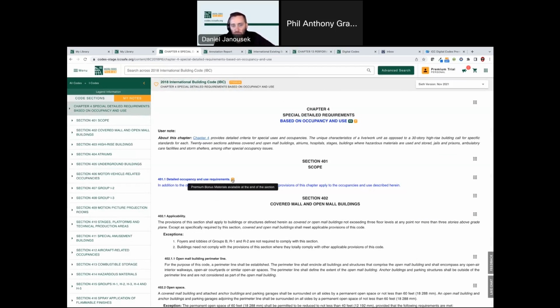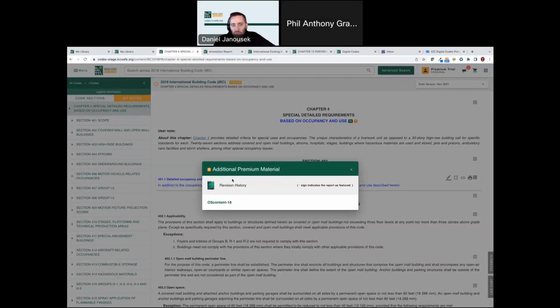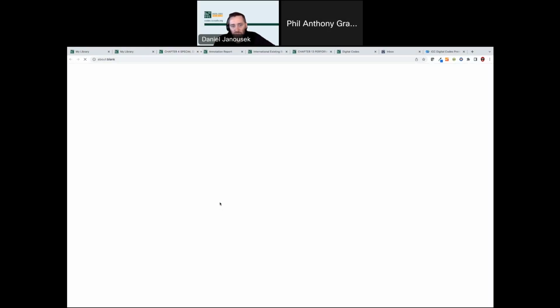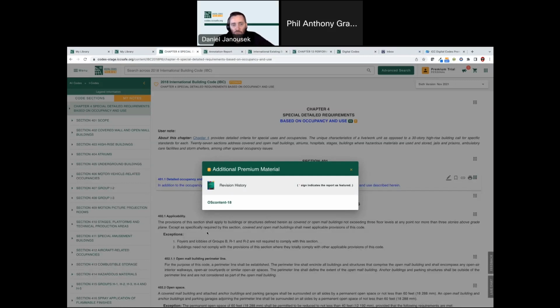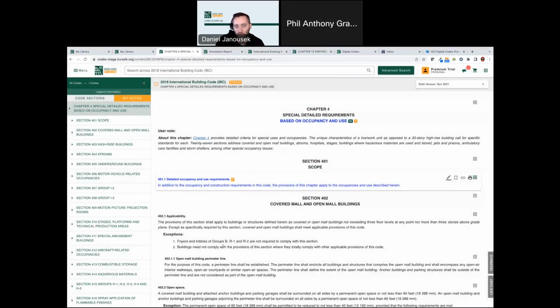Now, as a premium user, we have the ability to take advantage of the additional premium materials that are tagged across. So in this scenario, there would be a revision history tagged here. And again, this is a stage environment, so we don't have the real content, but in production, we would actually have the legislative format complete with the cost impact reason statement and any of the code development outcomes that pertain to the changes to the specific section. So that's a really powerful feature there.